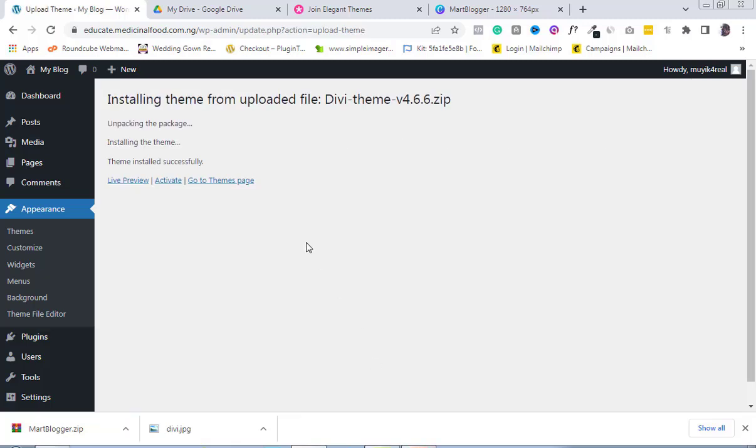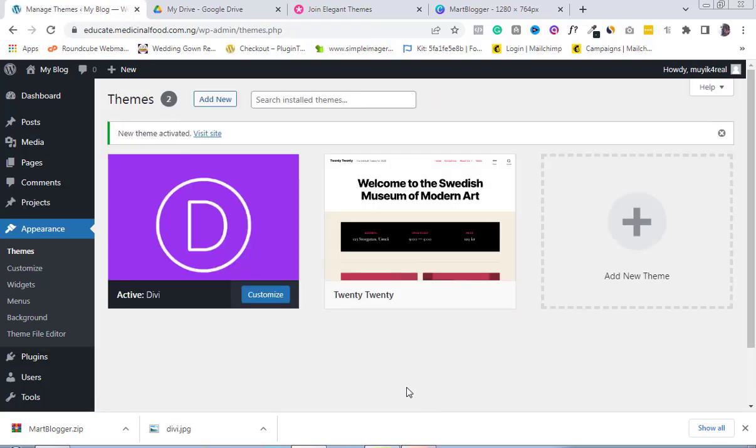Alright, so my theme has been installed. So the next thing I want to do is to activate it. So I come to this activate tab. I click on that. Okay, so it has been activated now. Congratulations, when you get to this point, your Divi theme is active on your website.